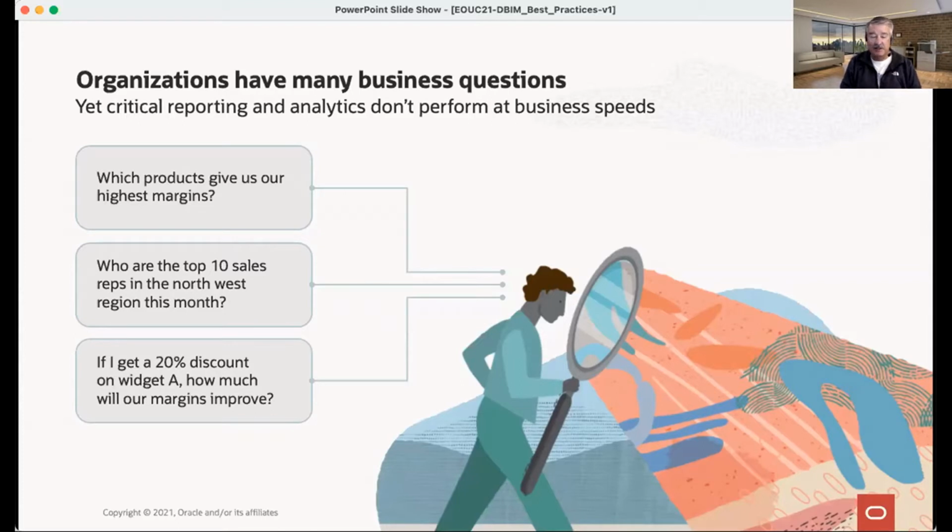And I should mention, you don't have to change your applications, because Database In-Memory runs as part of Oracle Database. It's fully integrated in Oracle Database, so you can literally just enable it and run.